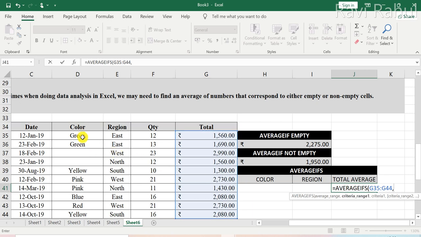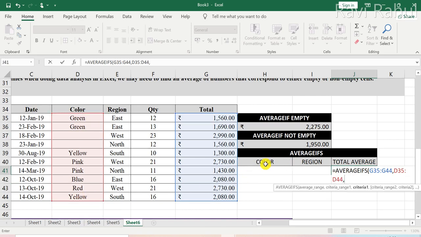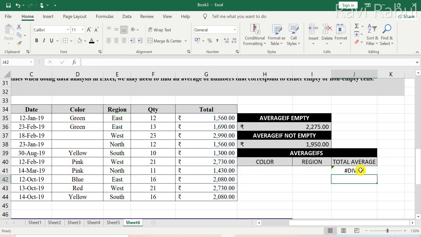Suppose first I want to select the range of products, and the criteria is what is filled in this cell, so I will select that. Again, the second criteria I want according to the region, and I give the criteria of the region that is entered in this cell. Close the bracket and hit the enter key, and this will display your result.